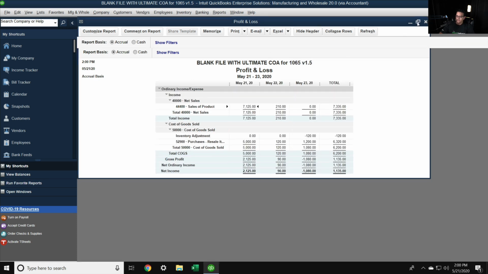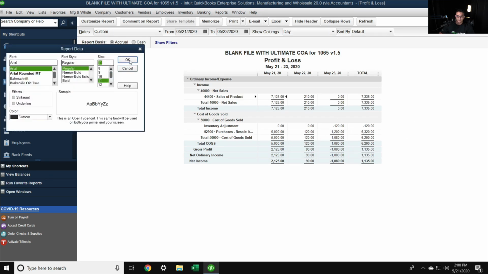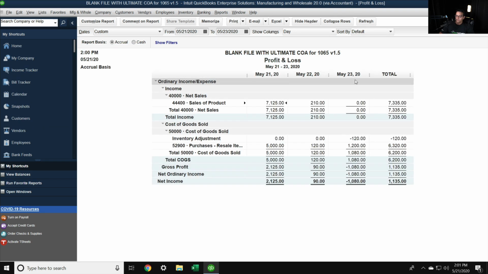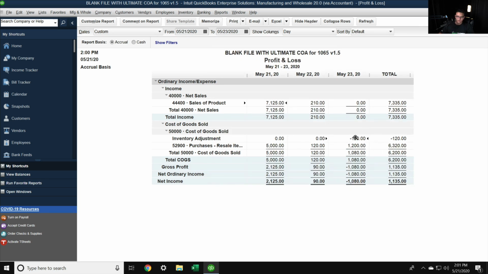I find this to be the easiest way to show the net results of all the transactions that we're creating. So you're going to see on May 23rd a negative cost, an adjustment to cost, and an increase in income, because inventory that we thought we sold or lost now magically appeared. That's what a positive inventory adjustment does: it brings up inventory, which is different than a negative adjustment, which will bring down your inventory and then increase your costs.